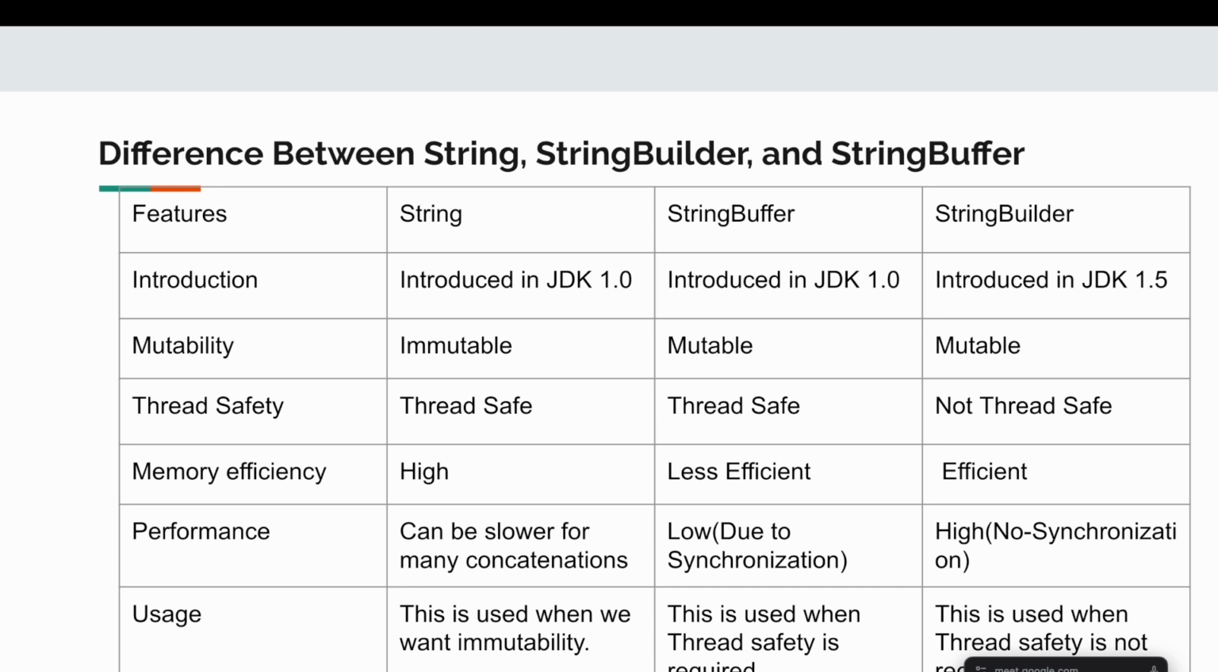So the first difference is when it was introduced, because Java has different versions, right? And every version has some new addition. So string and string buffer were there with 1.0 and string builder came in 1.5. Then mutability, which we discussed: string is immutable, and string buffer and string builder are mutable.